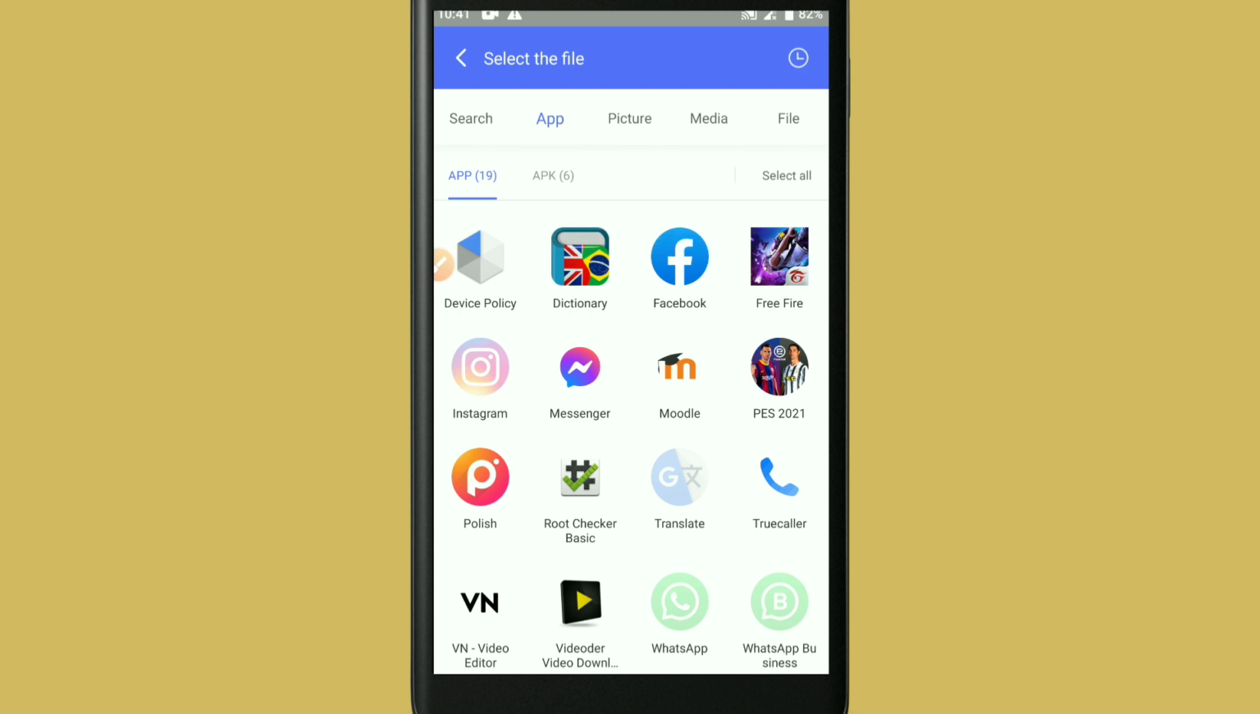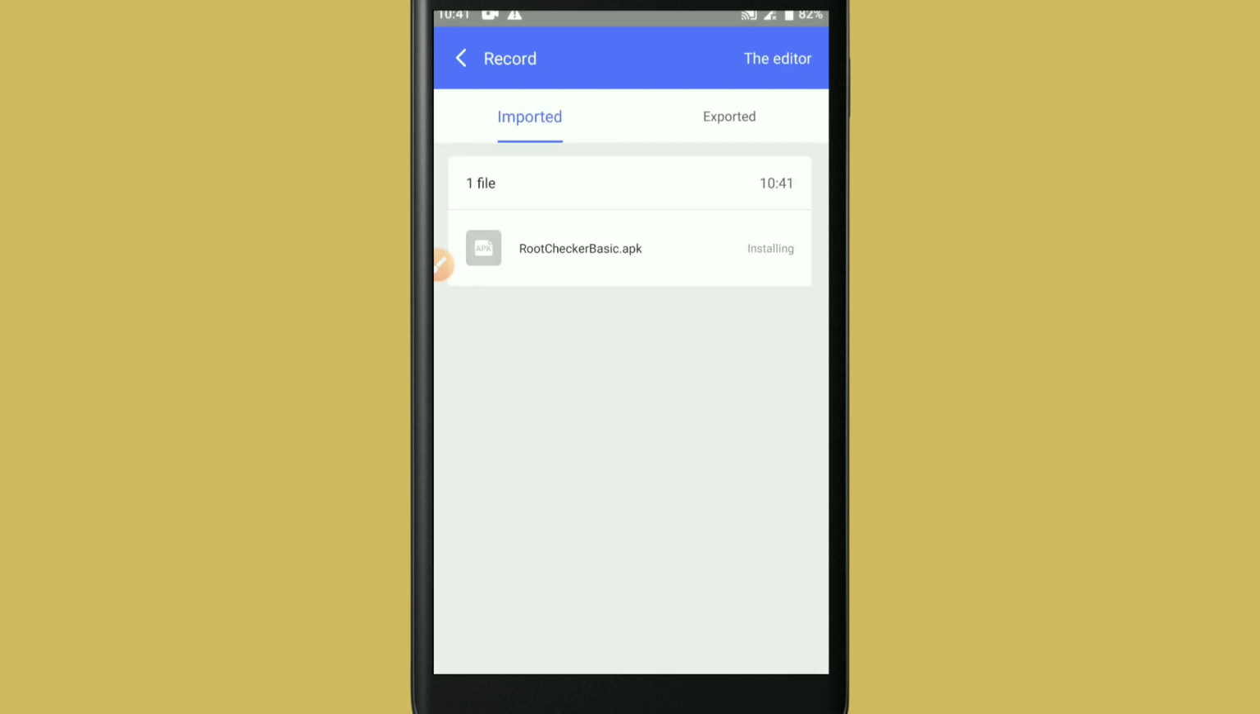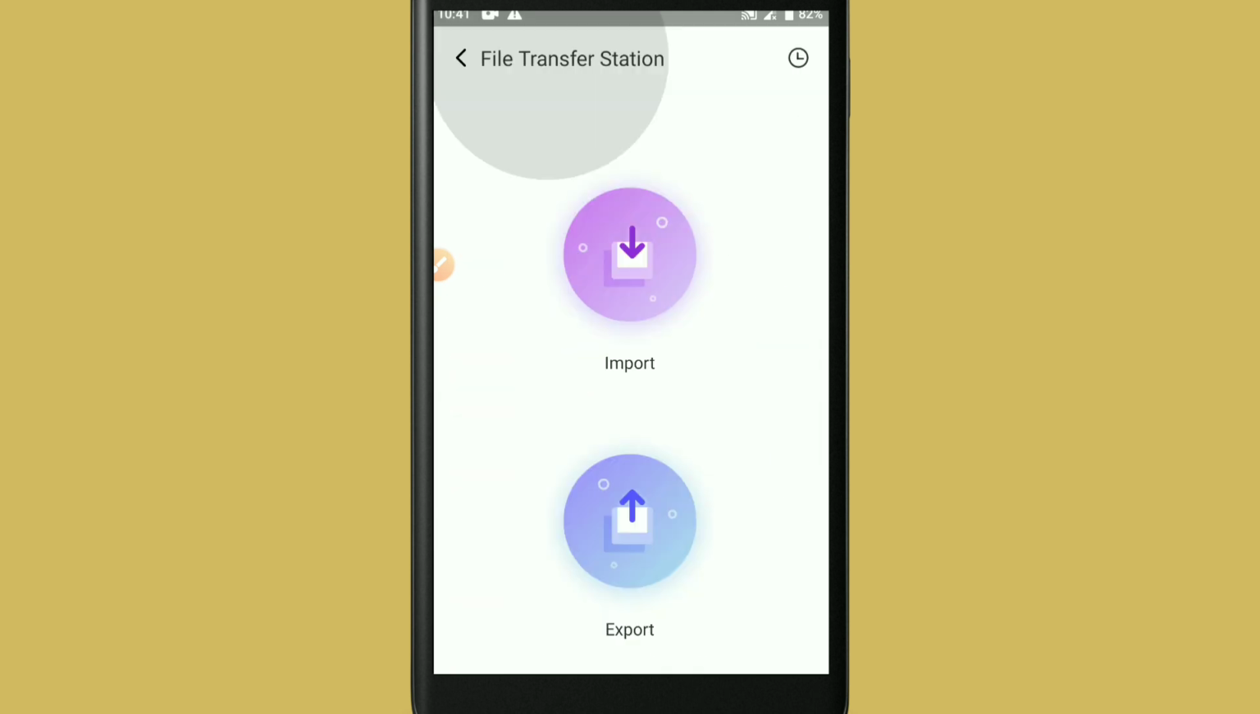And you can import anything that you want here as well. You can download WhatsApp, Facebook and use it. So now I will import the root checker to show you that you can also have a root permission on this virtual machine. The installation is successful. So now I'm going back.